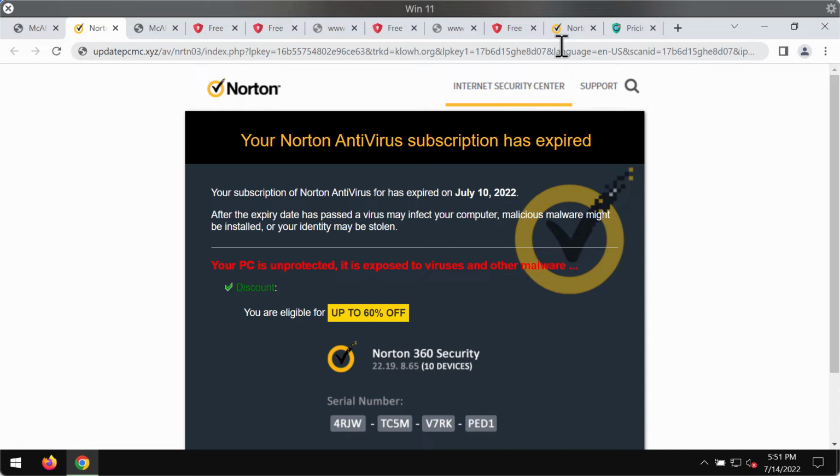So you shouldn't interact with all these deceptive pop-ups. Don't ever install anything that they suggest, because as I said, the real mission of these pop-ups is to trick you into downloading and installing some junk applications that may damage your system considerably.